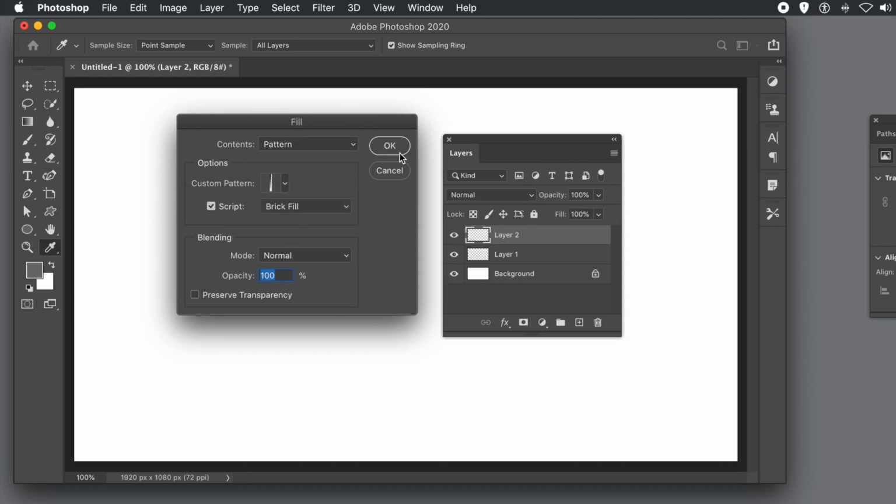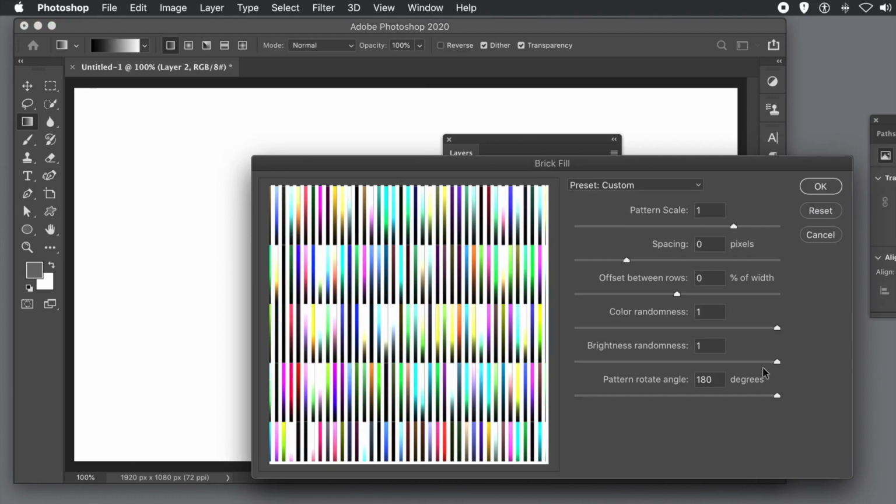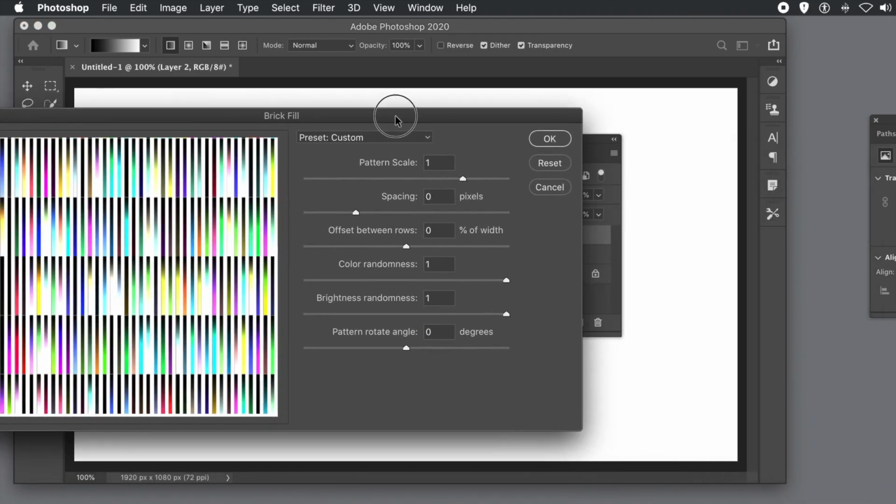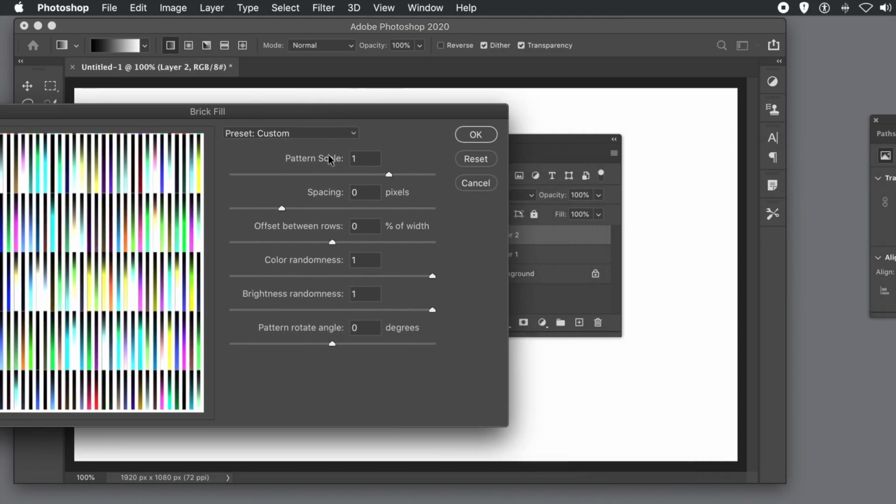And set it to brick fill. Click OK. I will totally ignore the preview. It doesn't match it at all. So go for 100 and 1, and rotate angle of 0. Now that's going to be a key one in the next thing. So click OK.